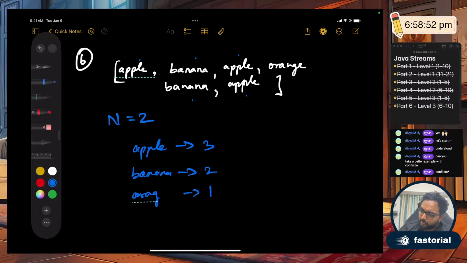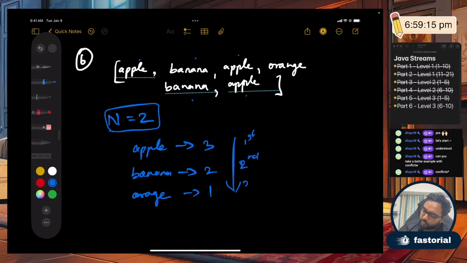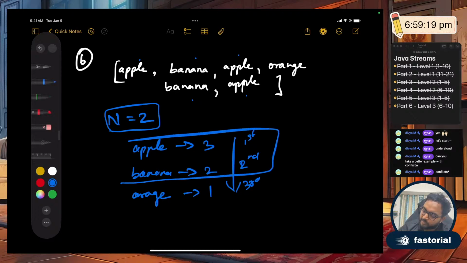Can you take a better example with conflicts? Yes, I'll go to that next. Okay, fine. So now we have apple, banana, and orange, each coming 3, 2, 1. Now they asked top n items. So what will be the answer of this? So they want the top 2 frequent items. So this is the first position, this is the second position, this is the third position. So they want only these 2 items, the top 2, which is apple and banana.